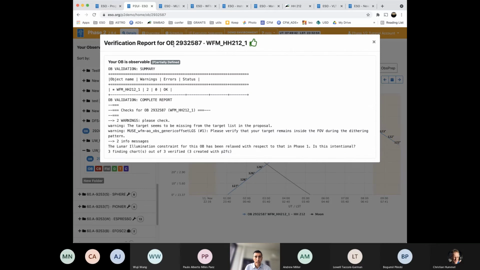So I can now check again the OB, and you see now I have a green light. It seems everything is fine. I have some warnings, the same as I had before, that I will leave as they are. And I have an info message telling me that I relaxed the lunar illumination constraint, which is something that could be intentional or could be a mistake. If it's a mistake, you can go back and correct it.